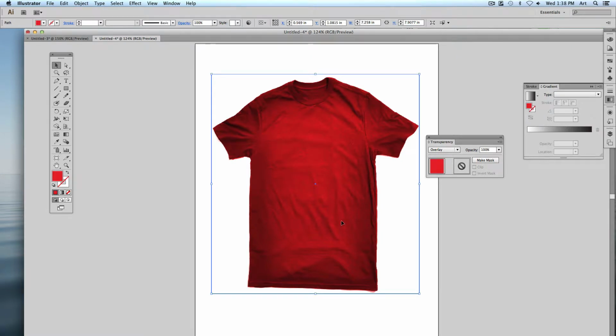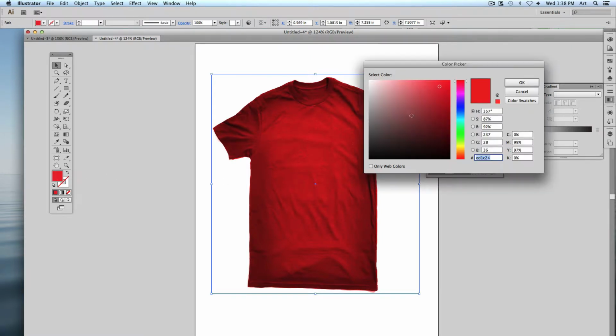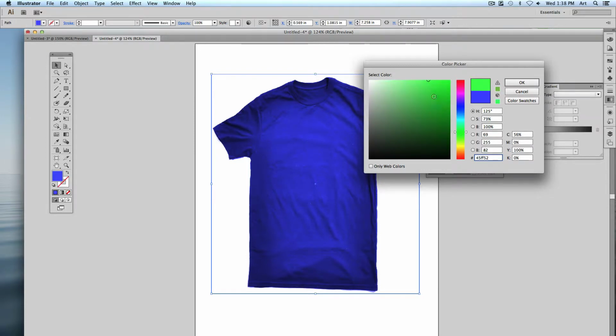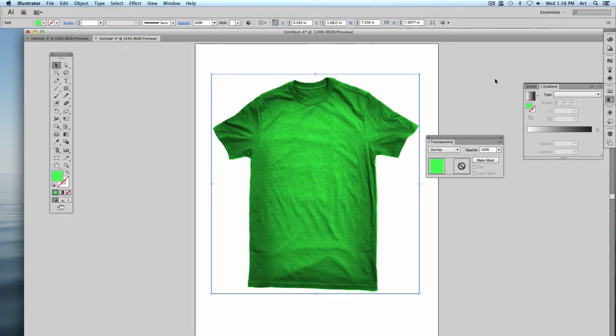If I wanted to change the color, all I've got to do is change the color of that red square. I can open up my color picker, make it a blue t-shirt, make it a lighter blue, darker blue, whatever you want from here. Pretty cool? So if you have a gray t-shirt, that's a great starting point for changing up what you have.